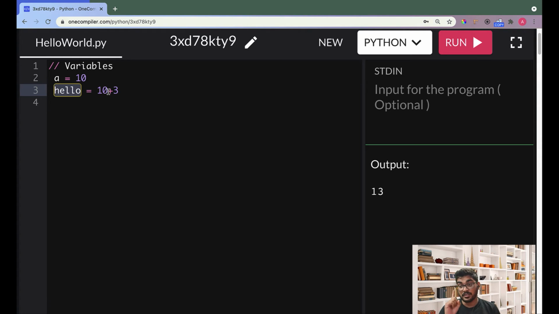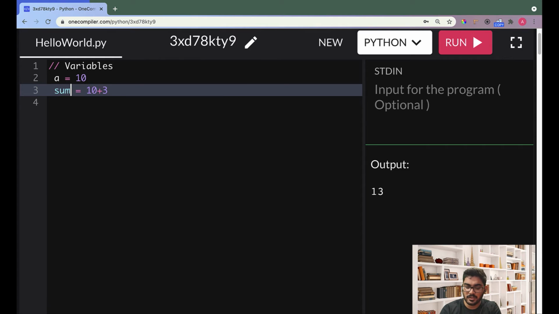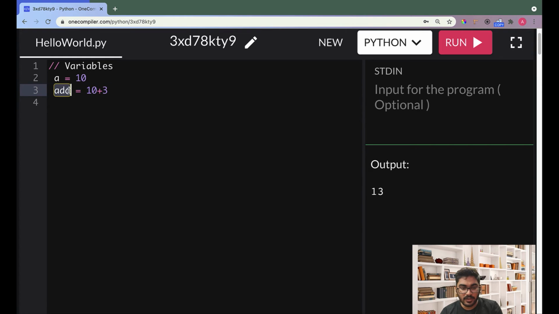But what should we do? This is rule number 1. Not necessarily, but we should follow it. We should always give a name that is quite proper to it. We should not give random names. If we give the name sum or add, that makes more sense. So rule number 1: always give a name that makes sense. Don't just randomly write a, b, c, d. Give a proper name. Even if it is long, doesn't matter.